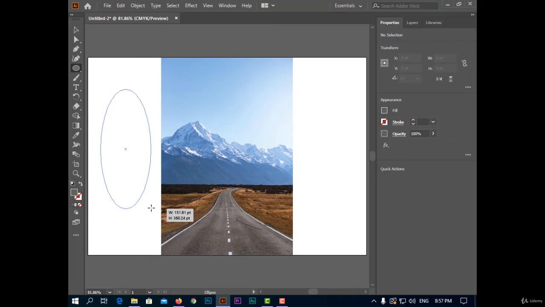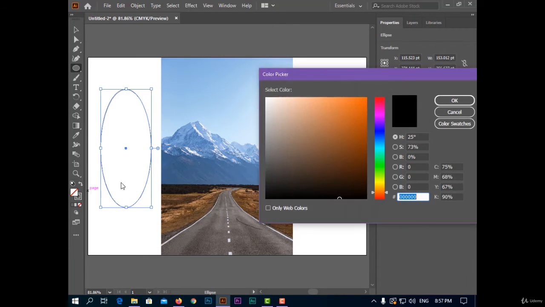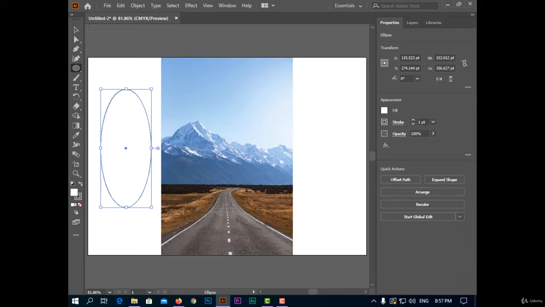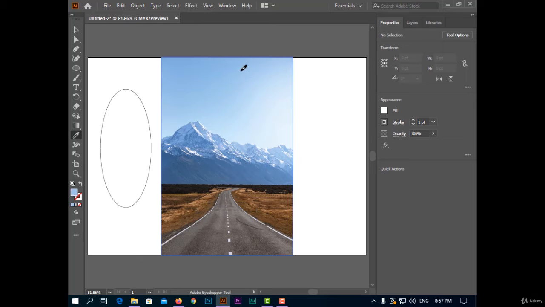If I make an ellipse and set it to default, like white, and now I want to pick up this color and fill the ellipse with it. I will use the Eyedropper tool, pick up the color and click the Alt button to fill the shape.